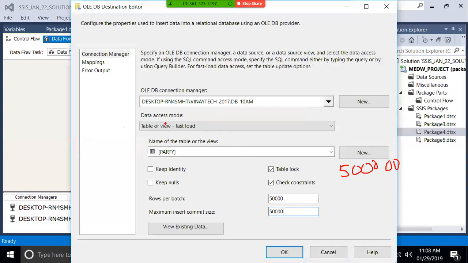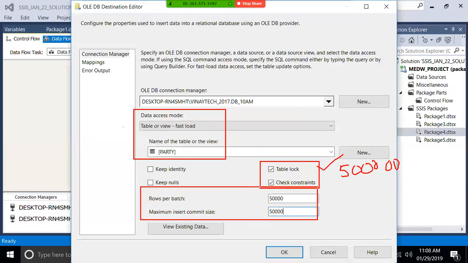And note down these options: data access mode fast load, the table name, these two options plus this, and write against them. Every time 50,000 records are loaded and saved in the database. This is the usage of the fast load option.